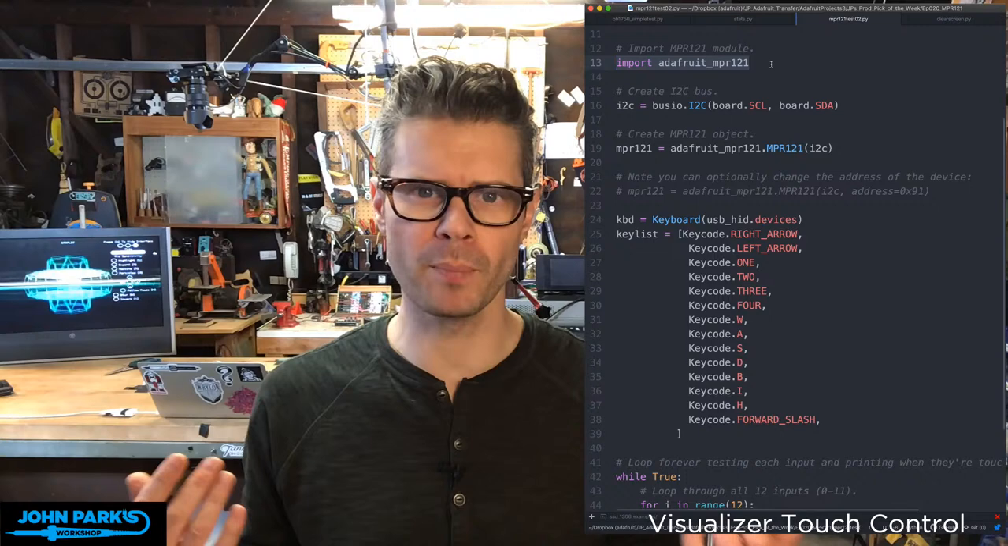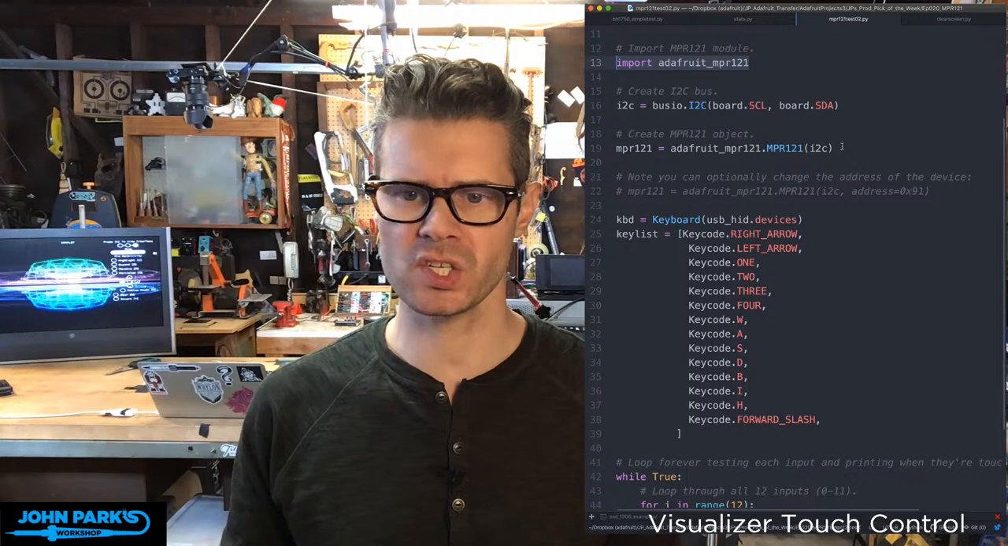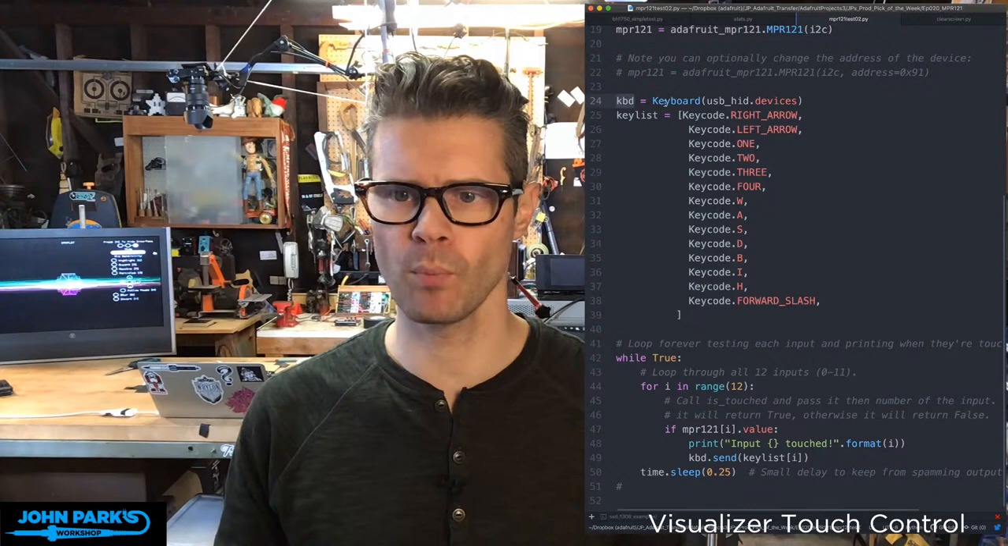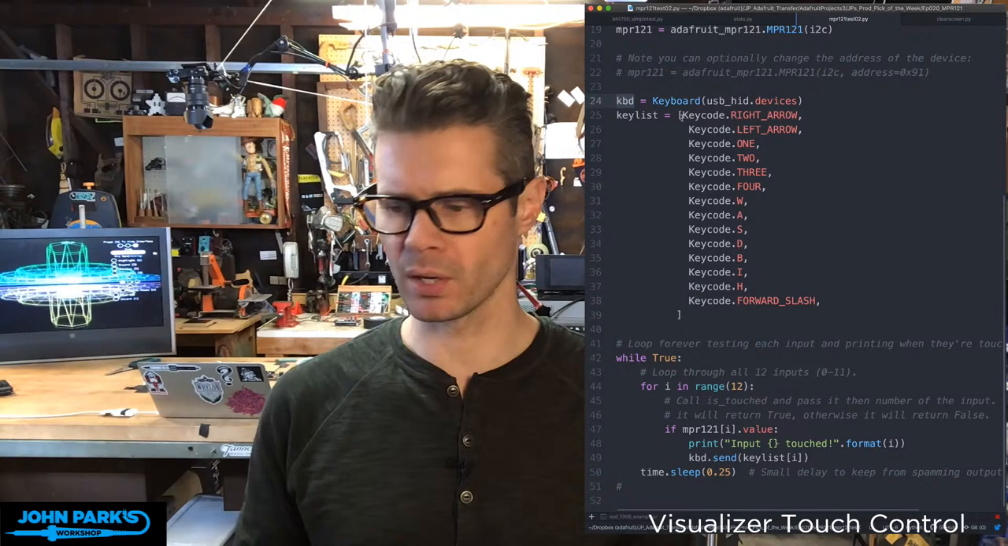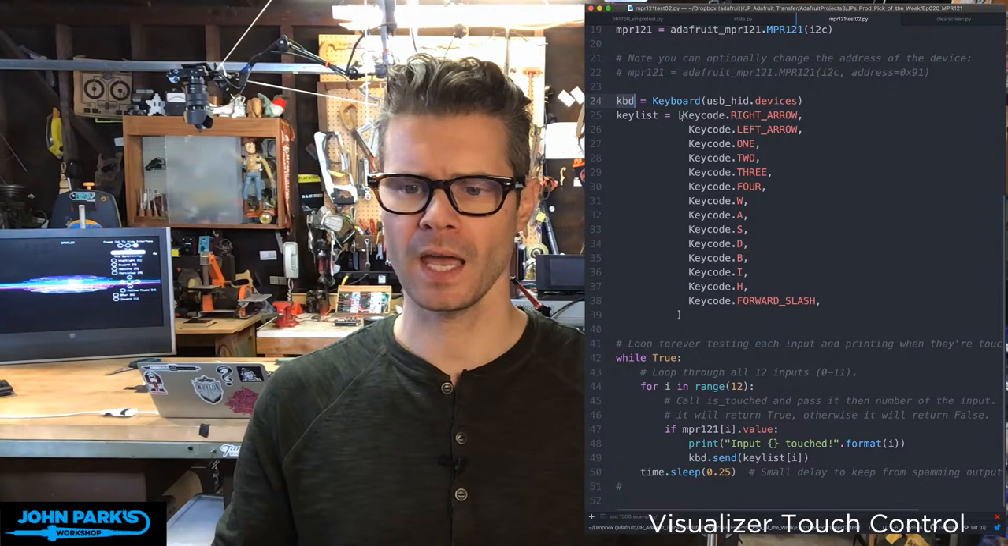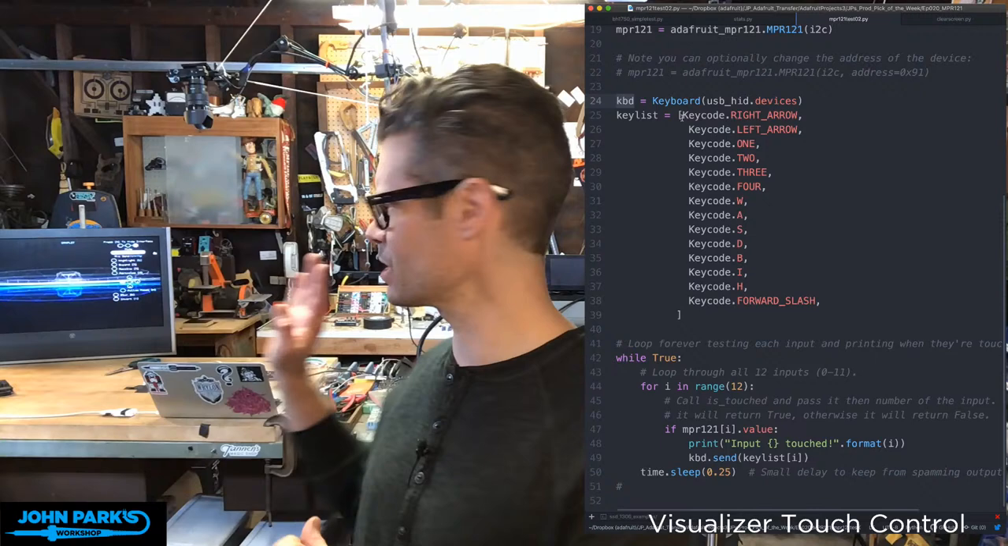Then I'm creating the I2C bus to run that capacitive touch board. And you can see here, this is the list of keyboard commands. So I instantiate the keyboard as a USB HID device, and then this is a little array that I built of the different keys that I want to press. So right arrow, left arrow, 1, 2, 3, 4, WASD, B, I for invert, H, which hides or unhides the UI. And forward slash is not documented. I just kind of came across it, and I can't remember what it does, but it seemed to change something.